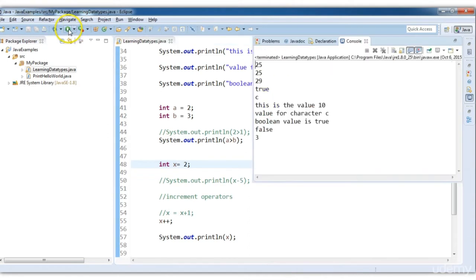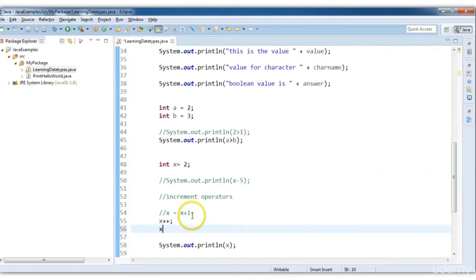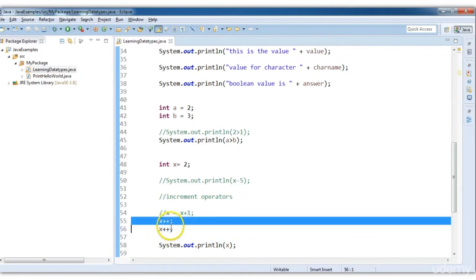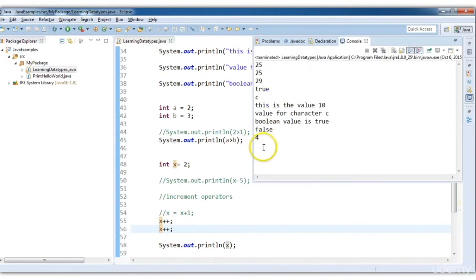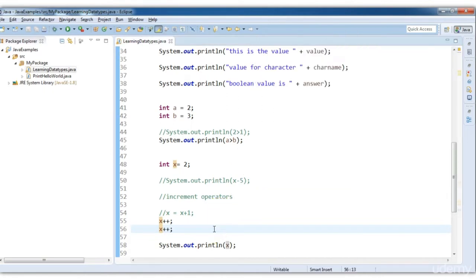Let's run this. See, 3. If I again write x++, it will add 1 again to the answer. The answer value was 3, now it will become 4. See? So by the increment operator we can add 1 to the value.